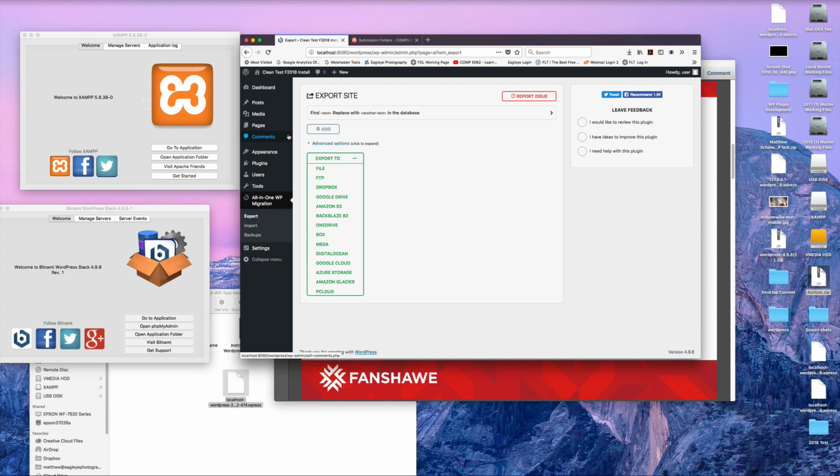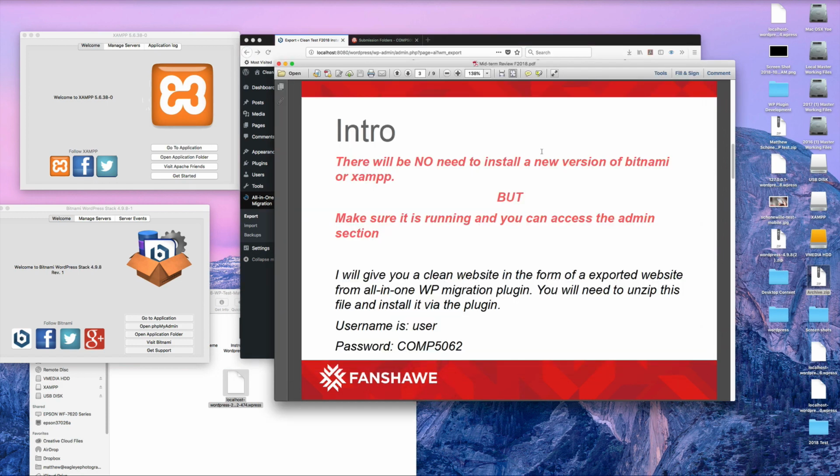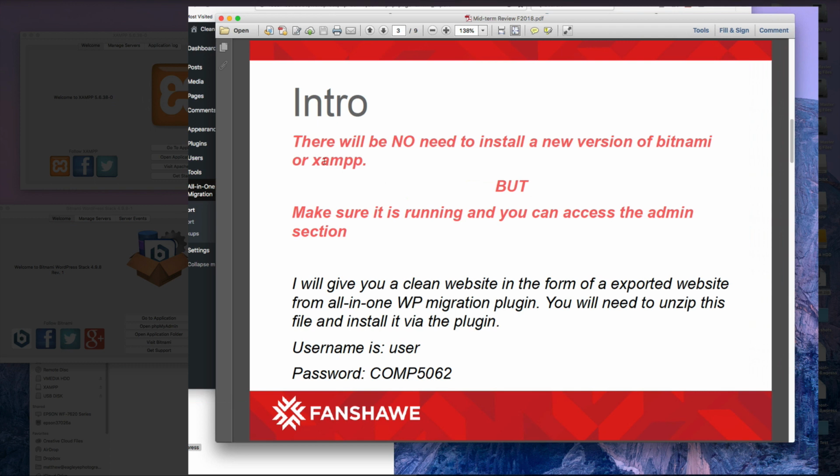So I've gone through the instructions. I'm going to do a little more about the actual content of the midterm, and we'll go from there. As I said, there's no need to install a new version of Bitnami or XAMPP. Make sure you're using your existing one, and if you've got content on there, download that All-in-One migration plugin and export that copy of your actual install before you start the midterm, because everything will be lost if you don't do that.